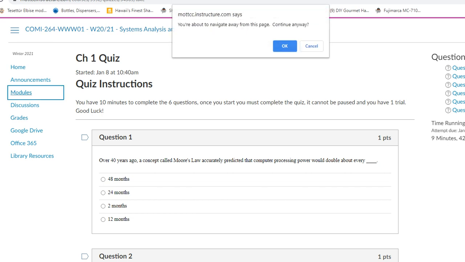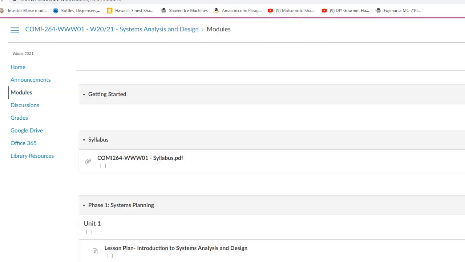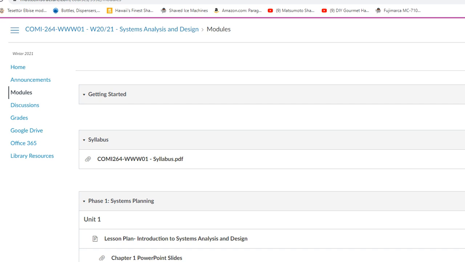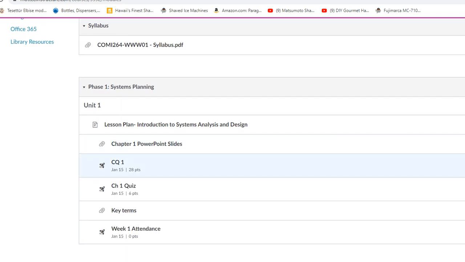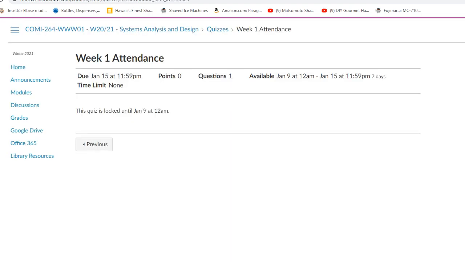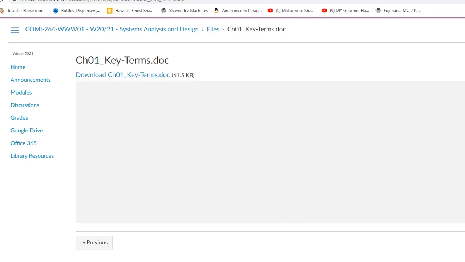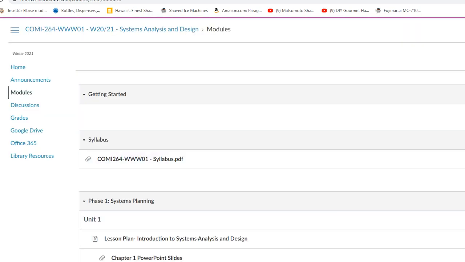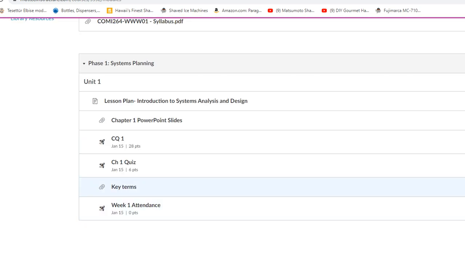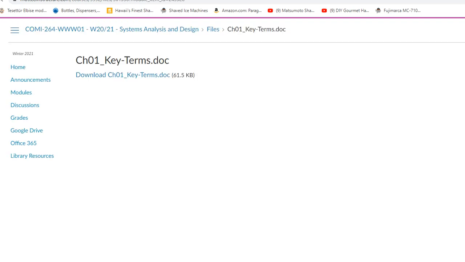So there is no assignment for week 1, only a comprehensive question, a CQ, that you need to complete, and a quiz that you need to complete. Also, the weekly attendance, like I stated, is just a survey. Oops, it's still locked, my apologies, but it's a survey. You just press on it and it will ask you, are you available for the week, and you say yes, and that will mark you present for the week.